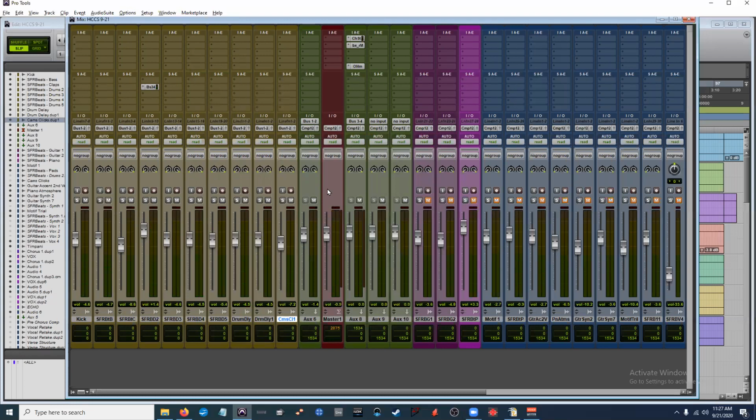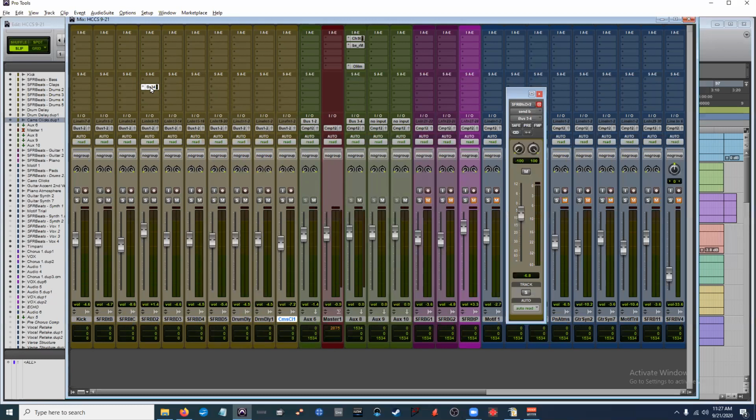So that's as far as using auxiliary tracks, that's kind of it in a nutshell. We use it for two main things: for grouping tracks together, and for using it as effect sends.